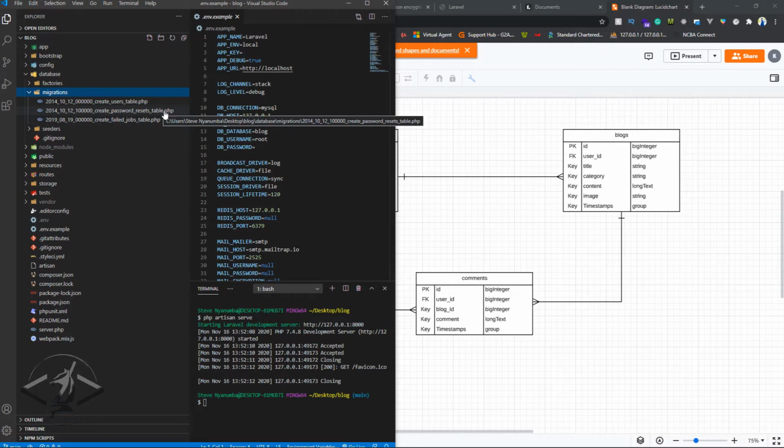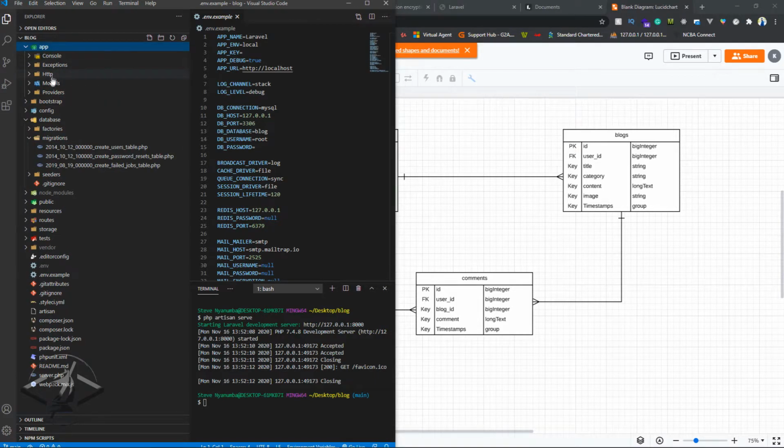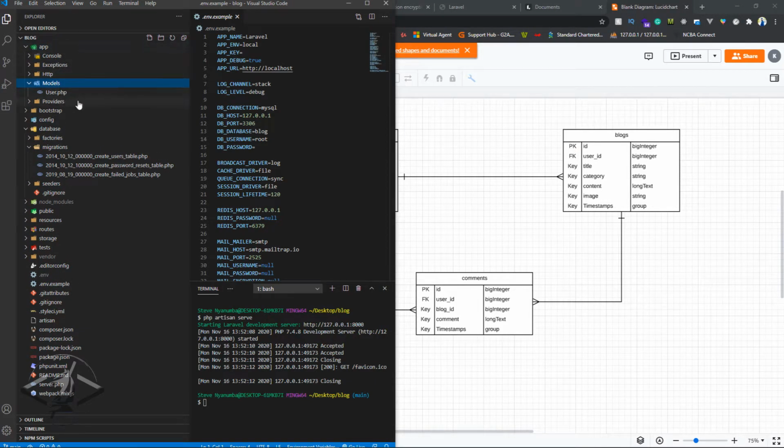Then we have the create password resets. Then we have create failed jobs table. Then also for our models, we'll find them in app models, and then we'll find user.php, which is our only model for the time being. So our users model has already been created.